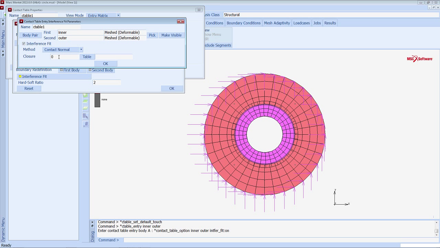At this point, we do need to know the amount of closure, the amount of interference, the maximum amount. In this case, I already know it. I already measured earlier. So it is 0.06. And notice that we do need to specify a negative sign. I specify the amount of interference. And at the next point, we need to specify some kind of ramping.